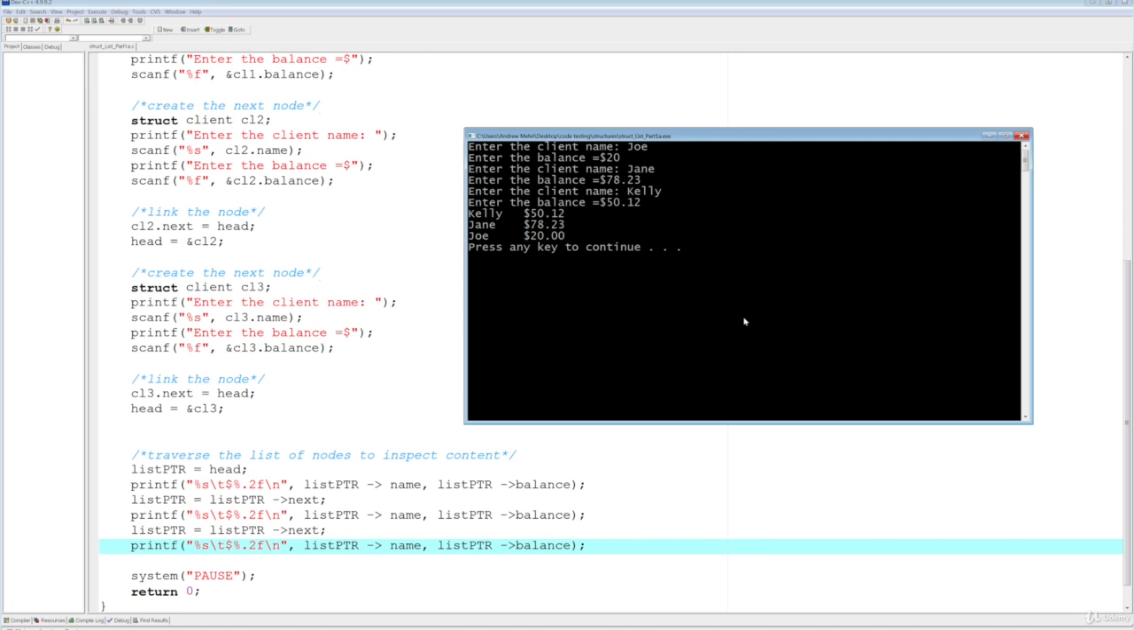And then we're going to see a technique on how to traverse the list no matter what its size.